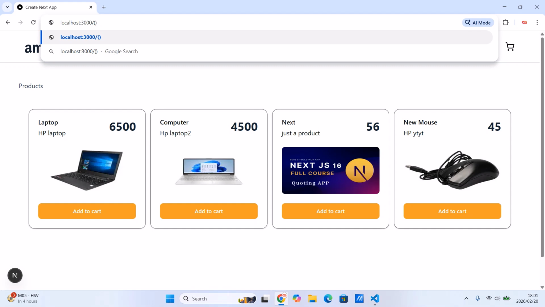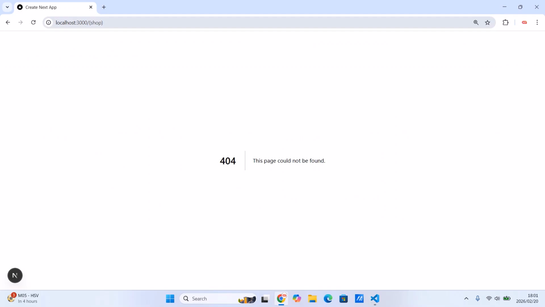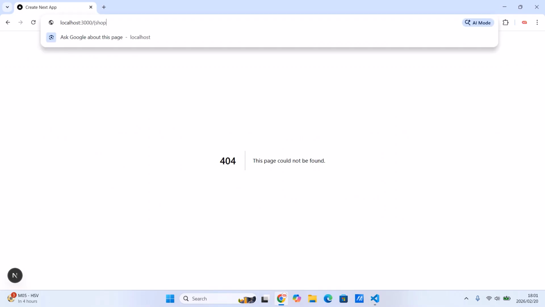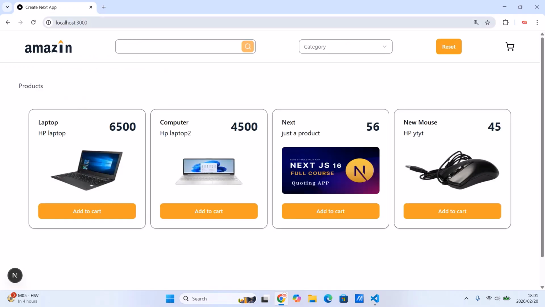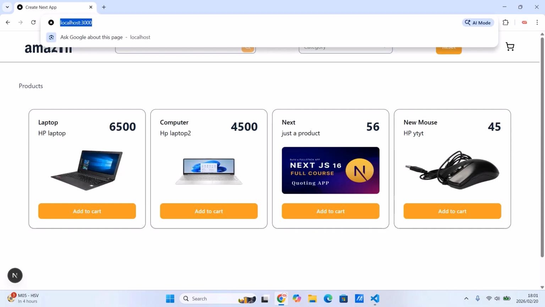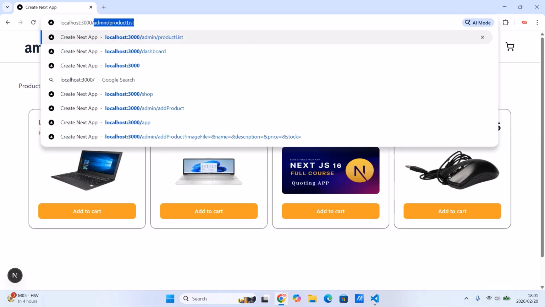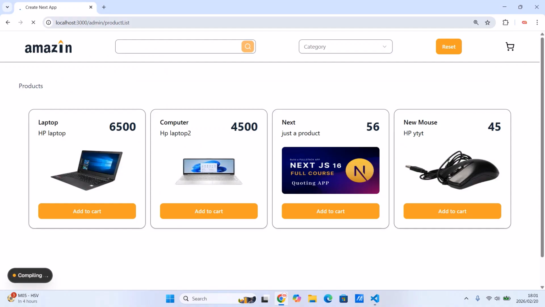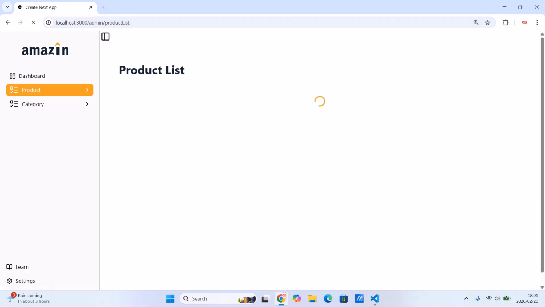Maybe, what is it? Shop. This does not exist, as you can see. So now the shop page is seen as some sort of a root page. Now let's go to the admin site and see if we don't have duplicate layouts or whatever, the UI misbehaves or something. Let's just double check that.